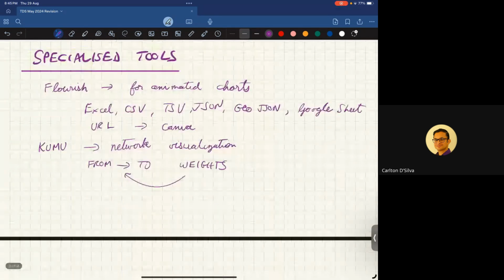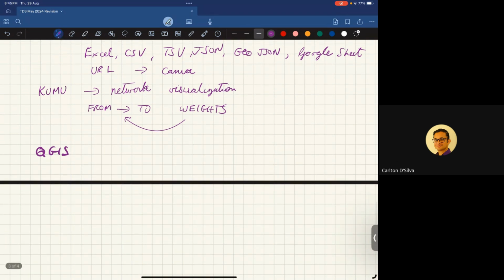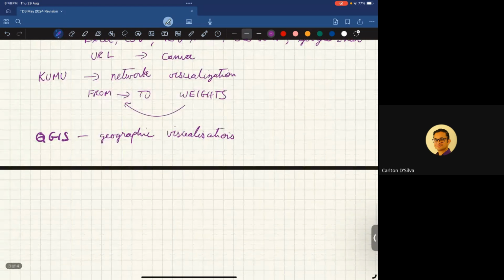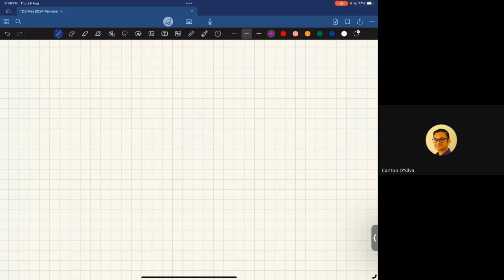Then the last one would be another specialized tool for designing output, QGIS. And that's for geographic visualizations. I'm aware I use the American spelling and the British spelling here. Okay, right. Geographic visualization. So that's about the two types of tools you can use for visualization output, and that's in week 7.